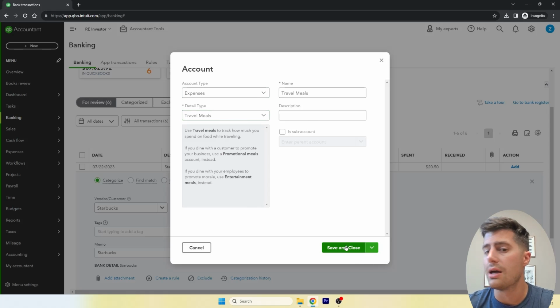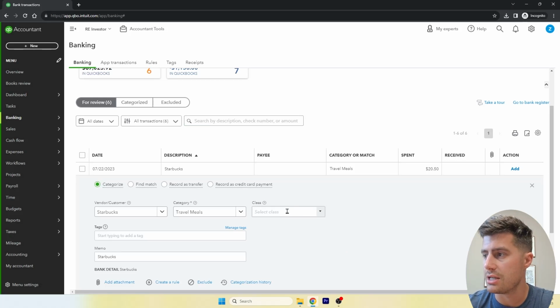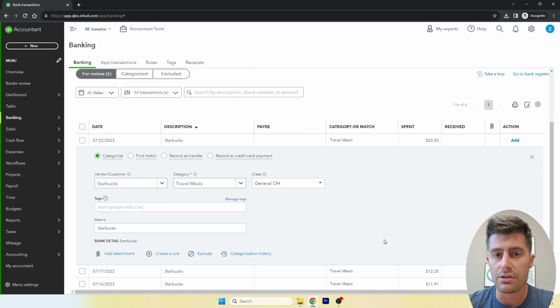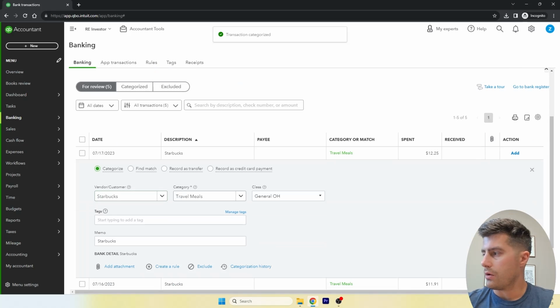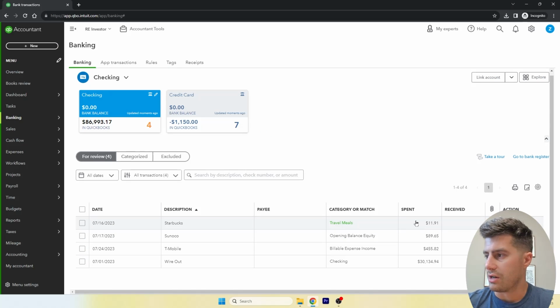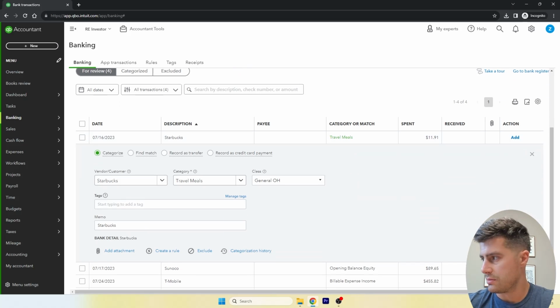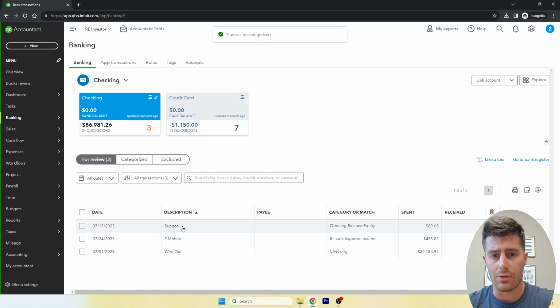Just keep in mind, meals are only 50% deductible, even if you're conducting business on your meals, or meeting with clients during your meals, or holding job interviews at a restaurant. Meals are only 50% deductible. So keep that in mind. Okay, Starbucks, we'll categorize that. Another Starbucks, categorize that.